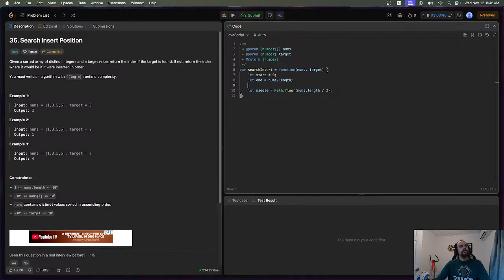And I will do while start is not equal to end. We're just going to put an and false here because I don't want to accidentally run it and have an infinite loop. If they're equal, then we've probably figured out the index that we need to insert at, so we're going to just return start. We could also return end, but they're going to be the same.